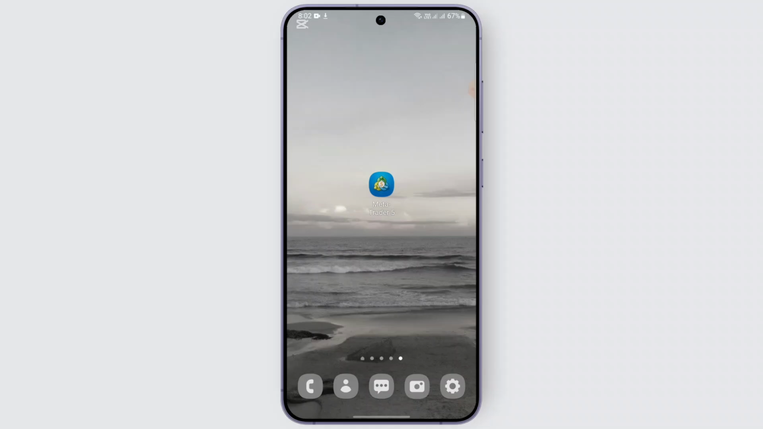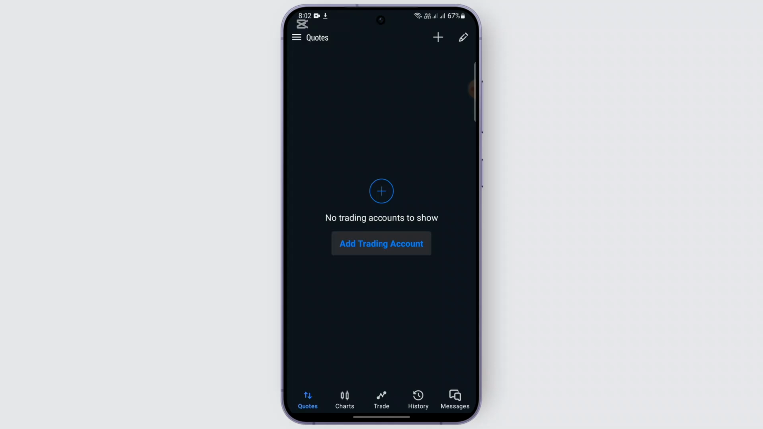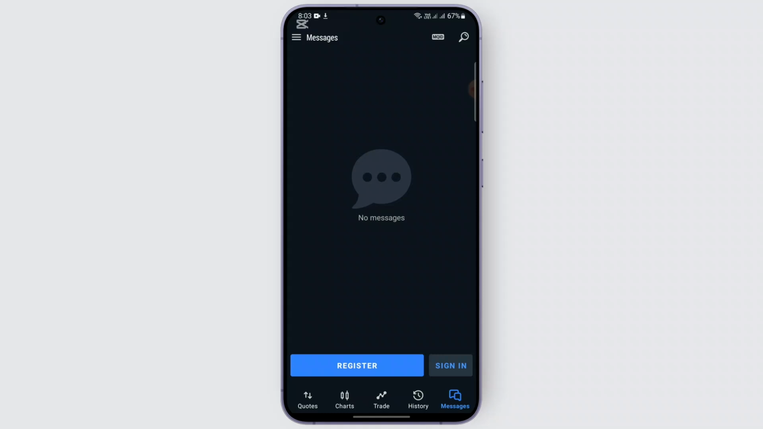First thing, if you don't have the Metatrader 4 app yet, head over to the App Store or the Google Play Store and search for the Metatrader 4 app and download the application onto your device. Once it's installed, go ahead and open up the app and you will be seeing the homepage of the Metatrader 4. So here, in order to create your real trading account, you can find this messages tab at the bottom right corner. Just go ahead and click on it and you can find register and sign in option.